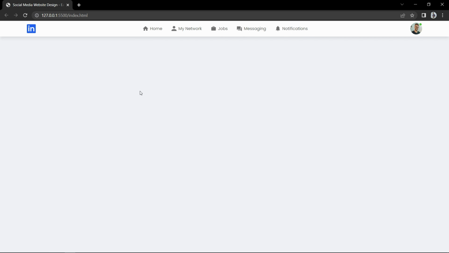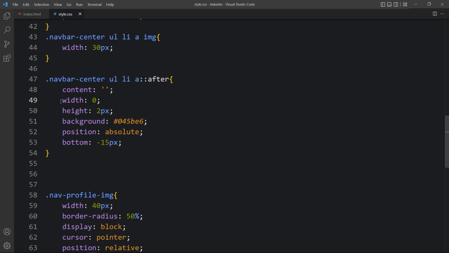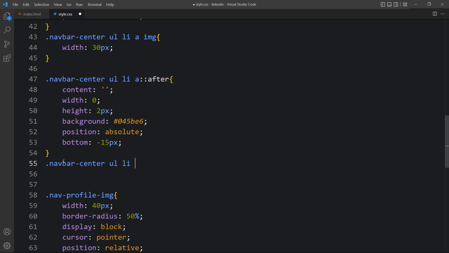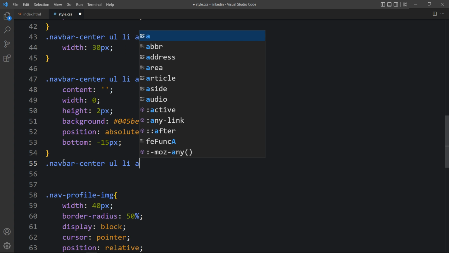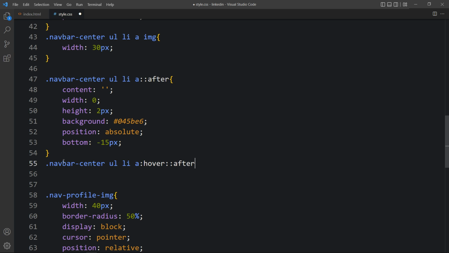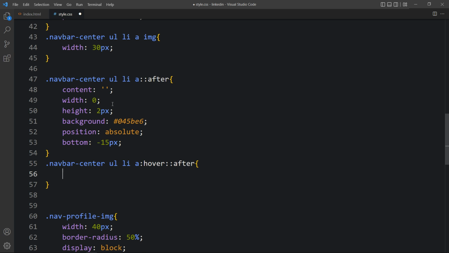Now we have to display that line whenever we will take cursor on any menu link. For that we have to add this one, navbar center ul li and a. And for this a, we will add :hover. So it means whenever we will take cursor on the menu link, then we have to change the width of after element. So here we will add after, and width will become 100%. So we can see the underline for the menu link.